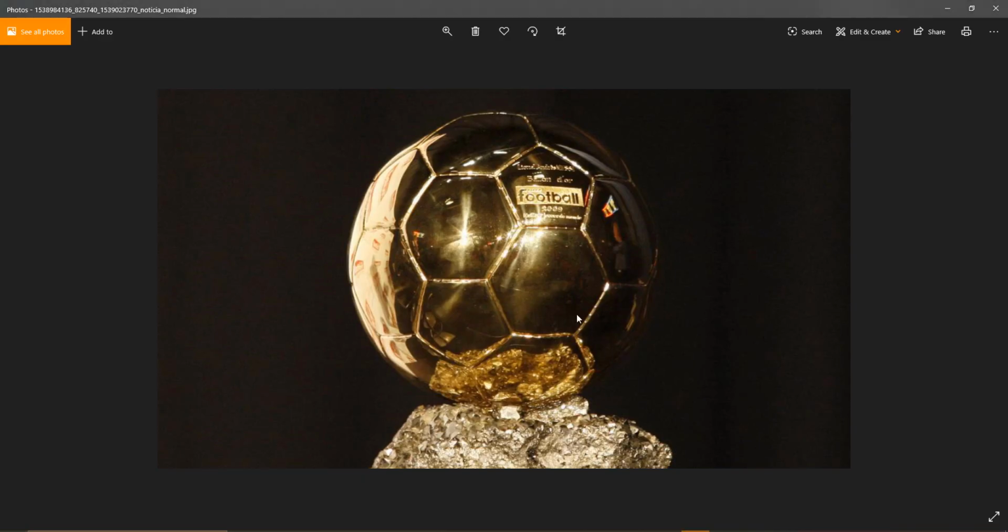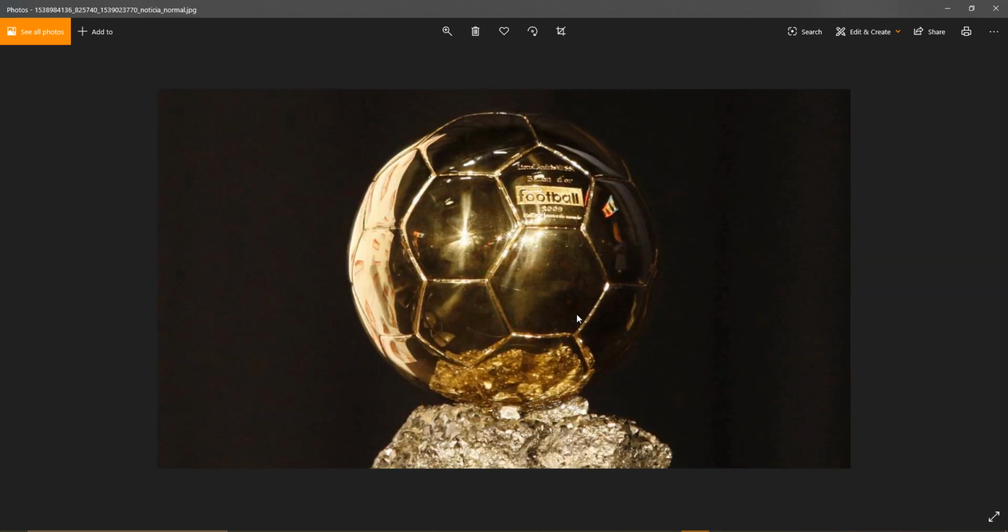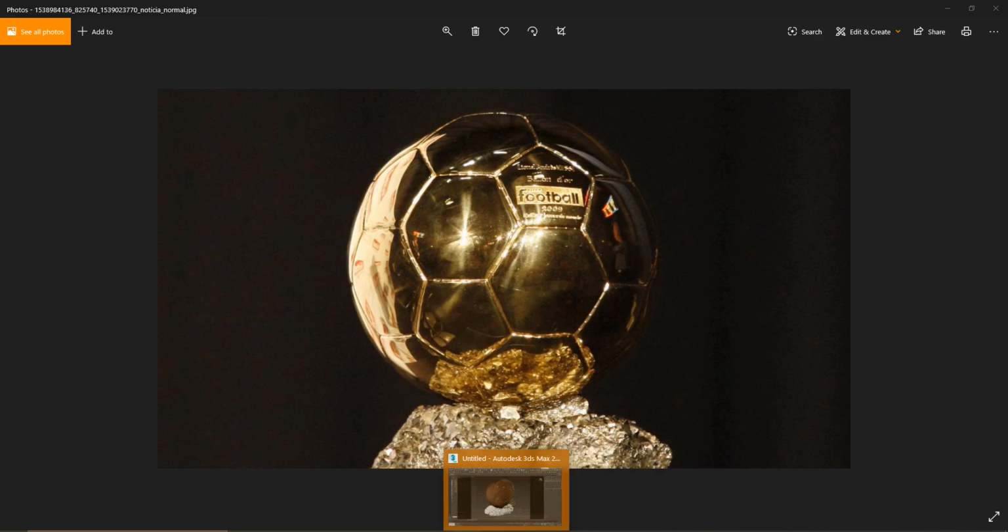The thing about gold and silver materials, the materials which are metal, is that they're reflecting the environment that they're in. So for that, we can use some HDRI images, which I have used in this example.